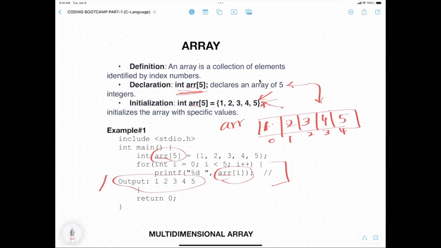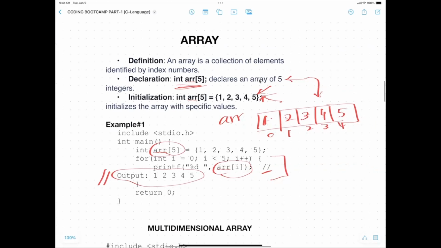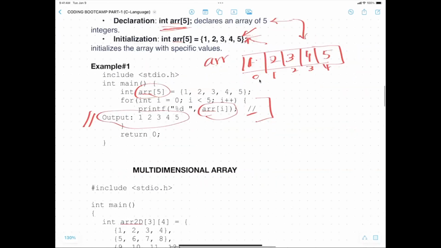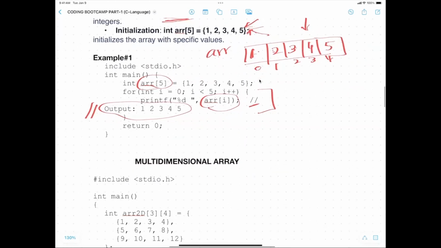Actually, this is a comment. It came to the next line. This is how an array is initialized and values are used. The array size can be anything. It can be a million. You just have to be careful whether the memory is available to initialize the values.